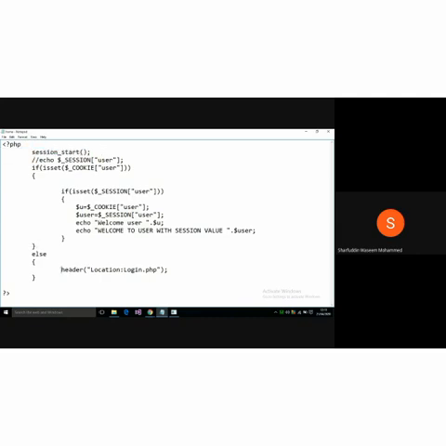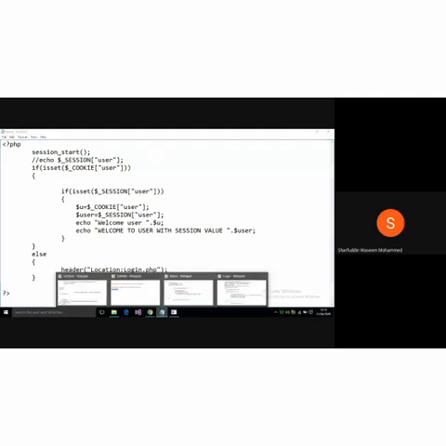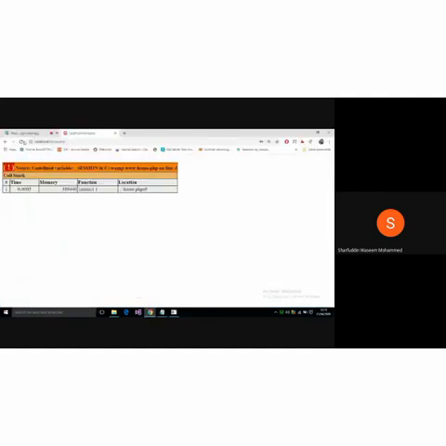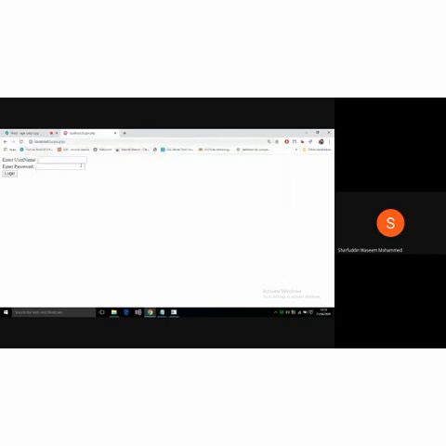So let us rerun the program with the login page again. I will set the cookie as well as the session. So this will be login.php. Now you can see that you are welcoming the user with the help of cookies, and this next one in capital letters is with the help of the sessions.